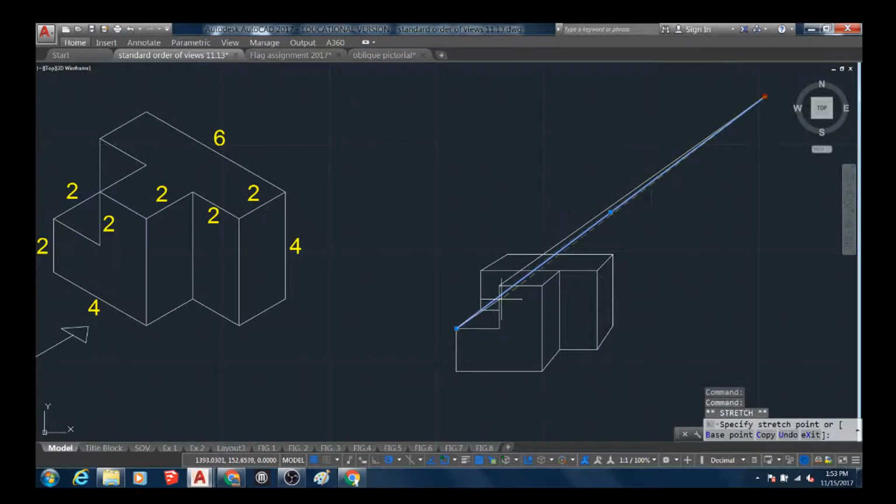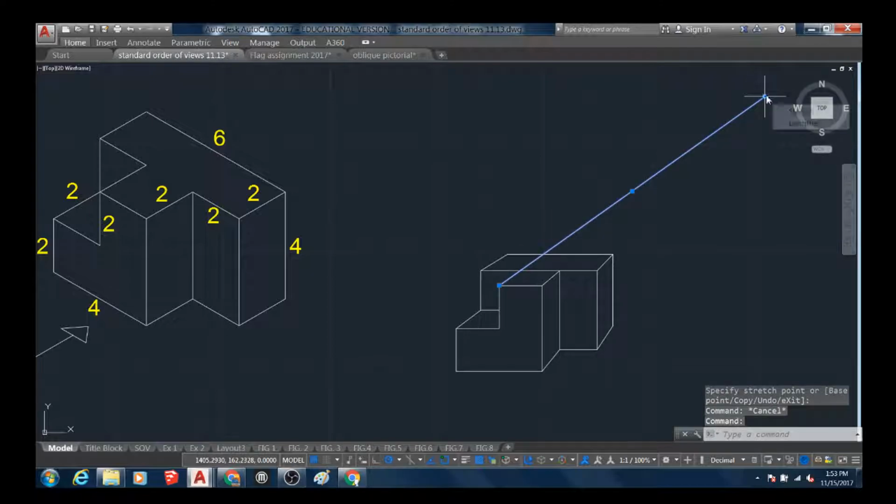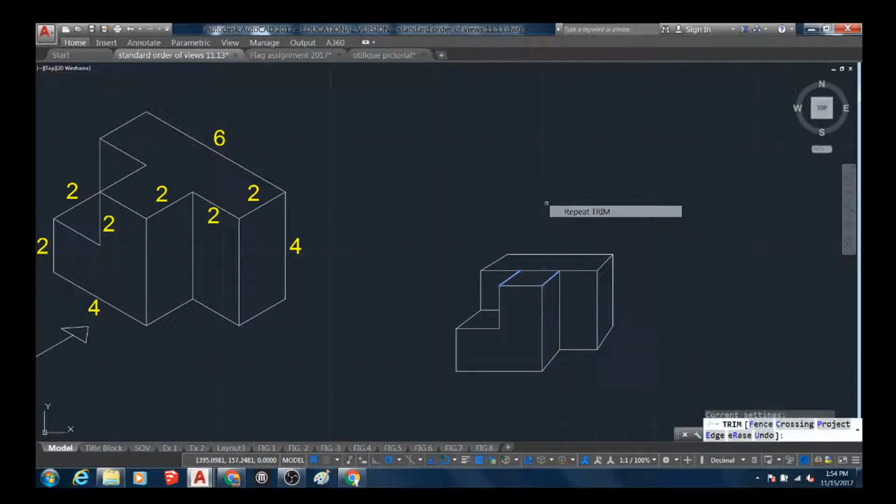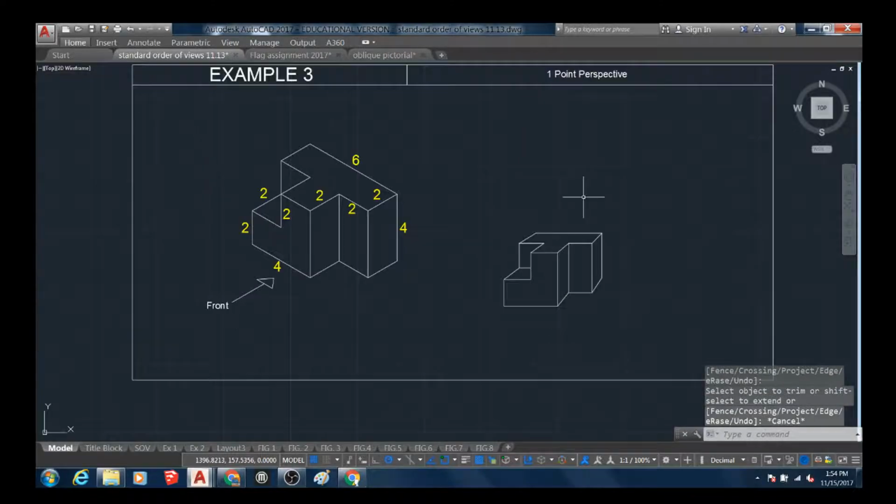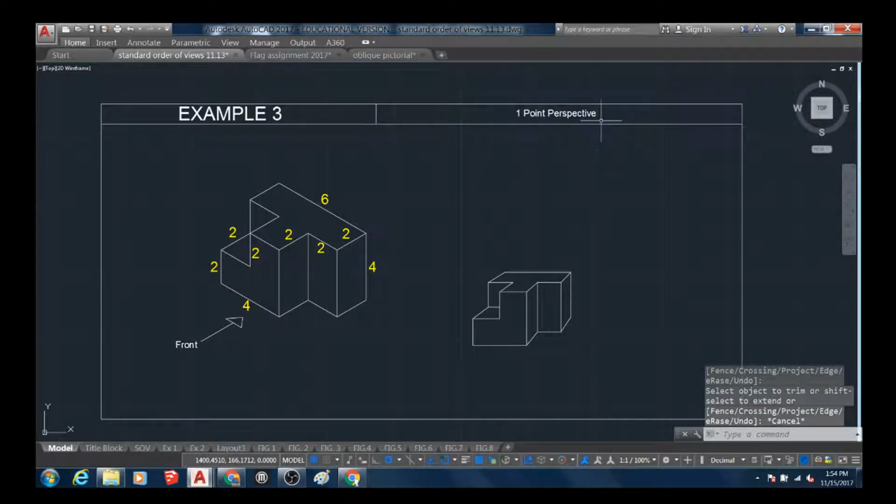You can use the grip this way as well. Just grab onto that vanishing point and pull it back. Alright, and then last, I just have to trim this up. There you go. Example 3, 1-point perspective.